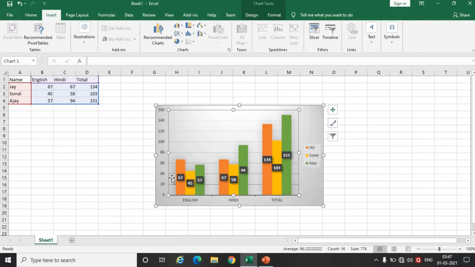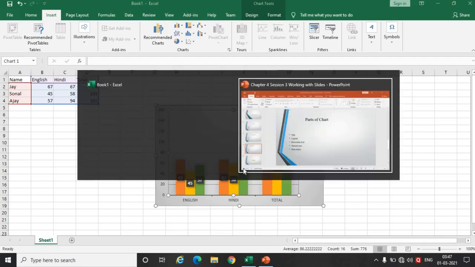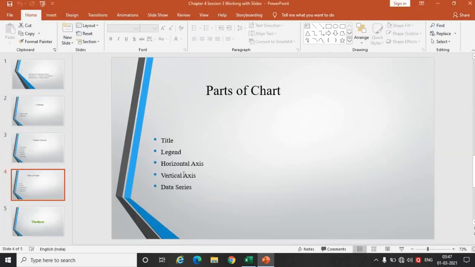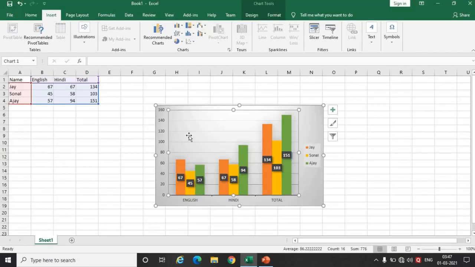Then the next one is the horizontal axis: English, Hindi, total. These are the horizontal axis. This one is the vertical axis, and this one is the data series. These numbers you can see here, this is the data series. Okay, so these are the things which are called parts of a chart, and based on these things the charts are created.